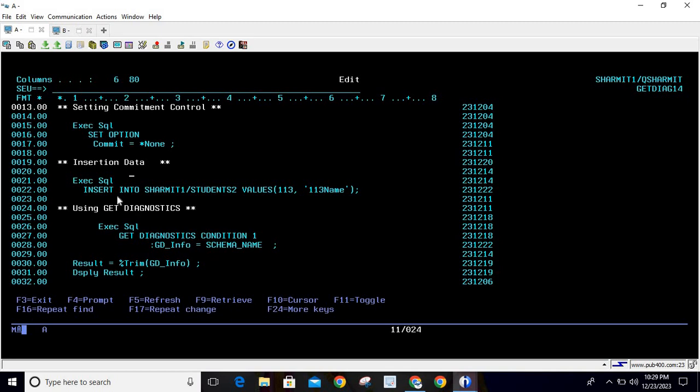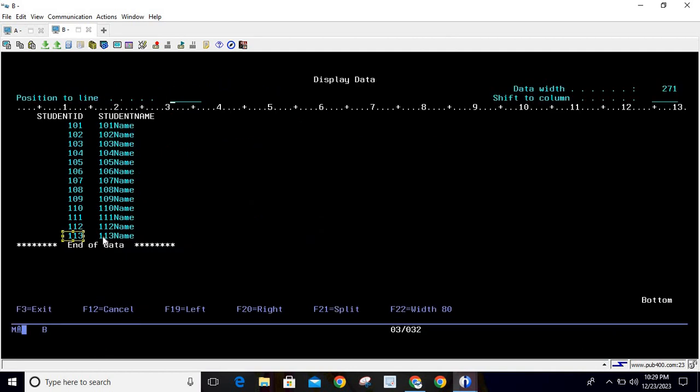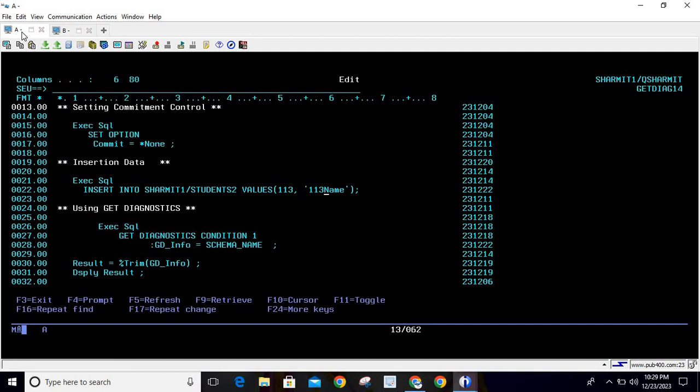Here I'm running one query: insert into Sharmit1 slash students2 values 113, and my second value is 113 name, which is my name. We already know that this record is already there in the file. Let me show you again. 113 is already there, so in that case it will generate an error. The moment it generates an error, it will check the schema, like what the schema name is, and then we will fetch that schema name with the help of Get Diagnostics.